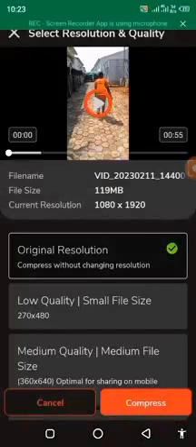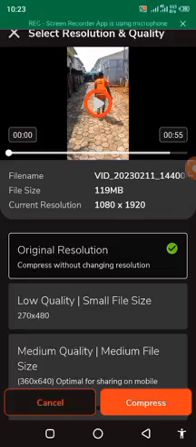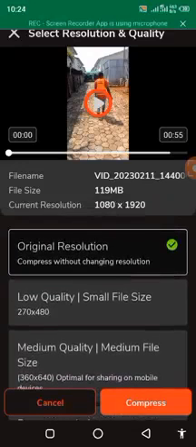And you can see I have selected a video of 119 MB to compress. So guys, there are so many ways you can compress the video. You can use the original resolution, which means you will compress the video without changing the resolution. You can use low quality, that is the small file size, to compress the video. You can use the medium or whichever one.